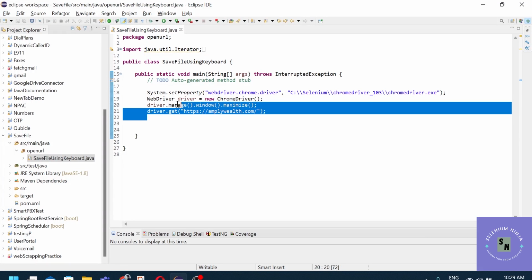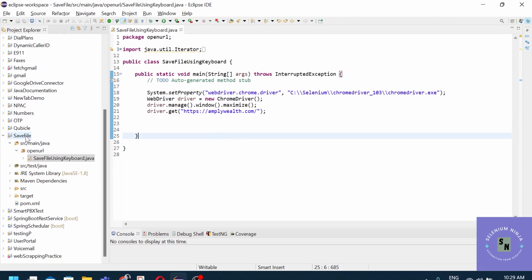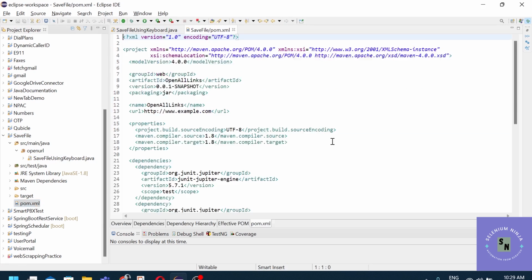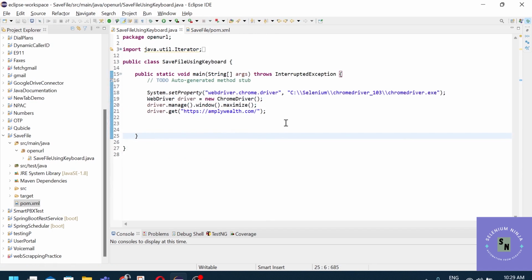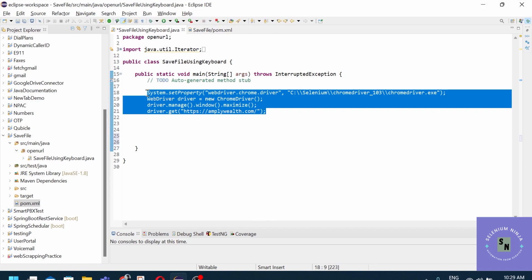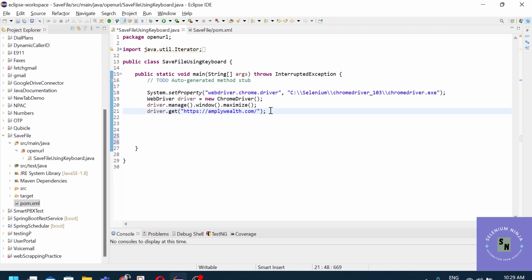I'm sure I don't need to explain this code. I have created a simple framework. If you are not aware, please check my last video or the link which I am sharing in the description box where you can create a simple Maven project. I have added a dependency for Selenium and TestNG. You can download these dependencies in Maven dependency, right? Till this, I'm sure we are good to go, right? So we are hitting the URL.